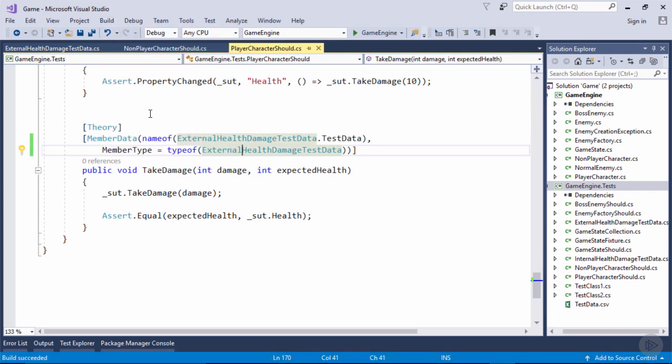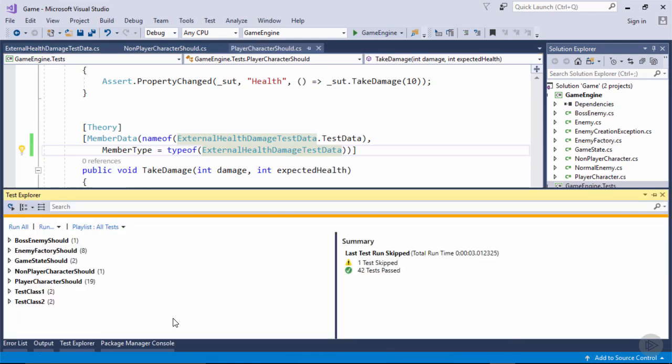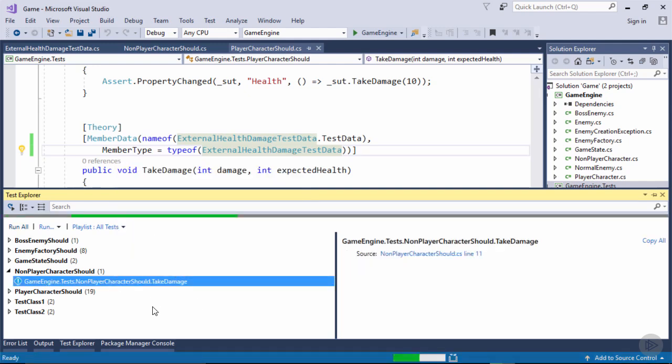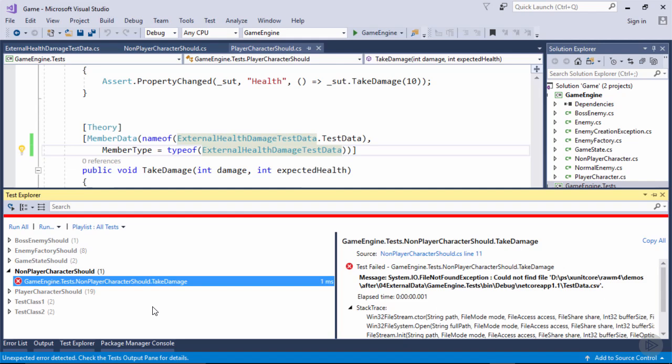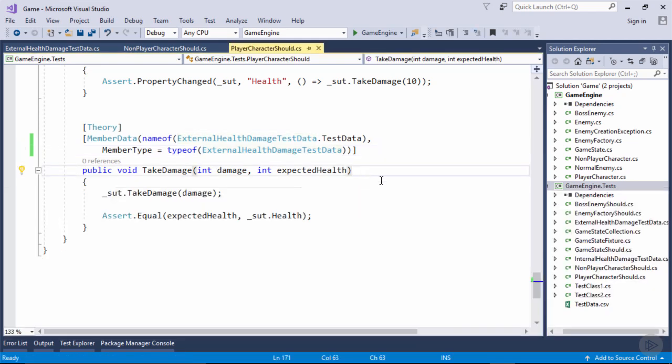So the build succeeds here, but if we go down to Test Explorer and we open up, for example, our non-player character tests, notice we've only got one test showing up and not the 4 tests from the CSV file. If we try and run this test, we'll get an error, and we can see in the failure message here that we've got this System.IO FileNotFoundException, and it's telling us it can't find the testdata.csv file.